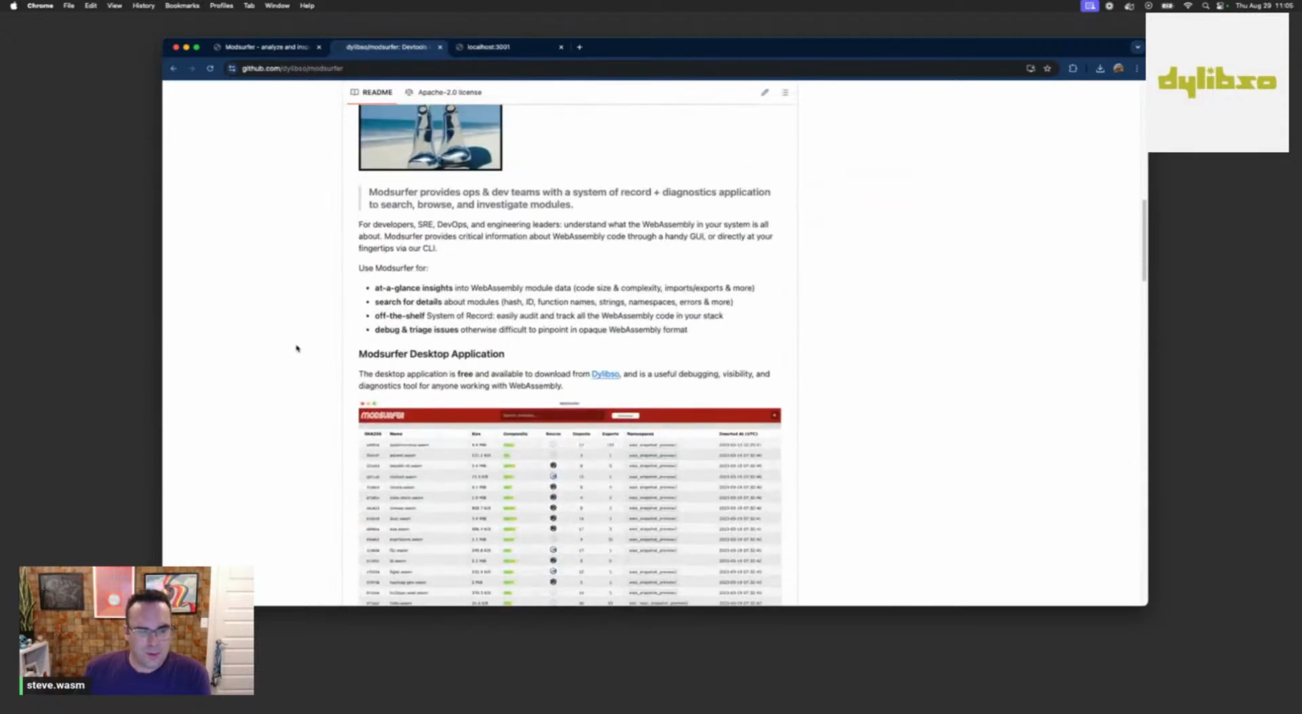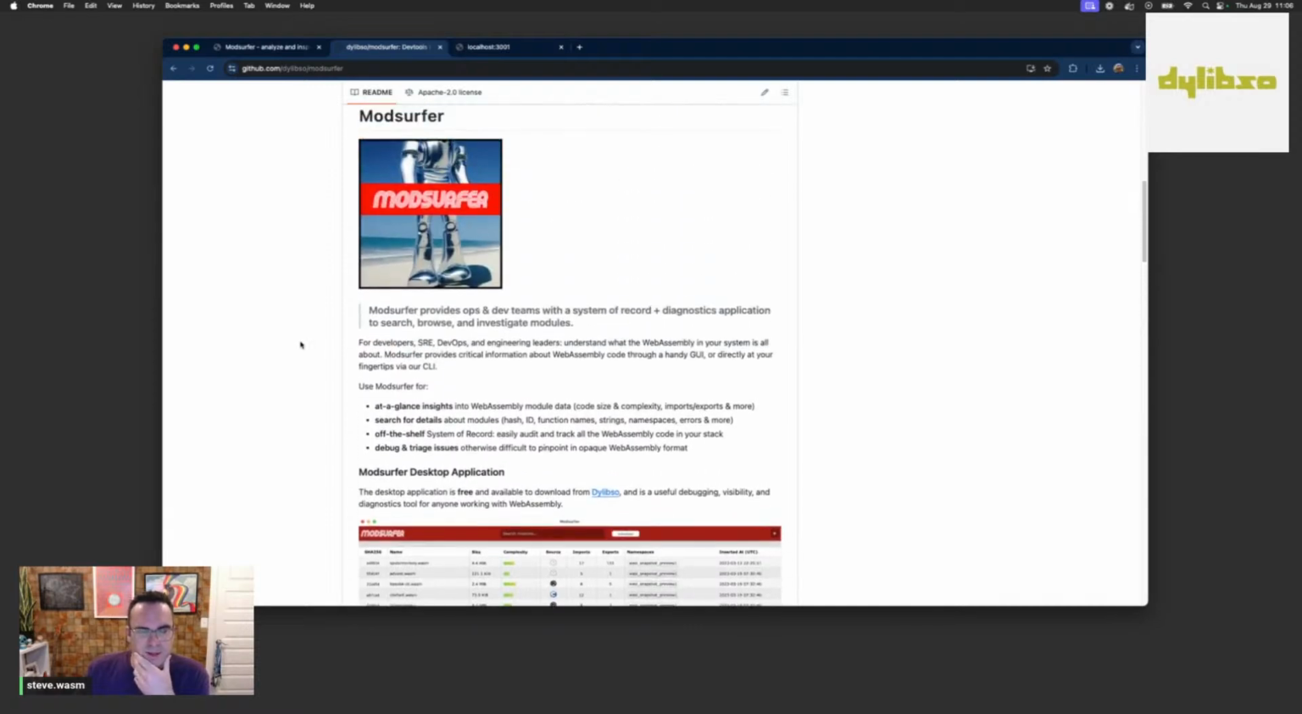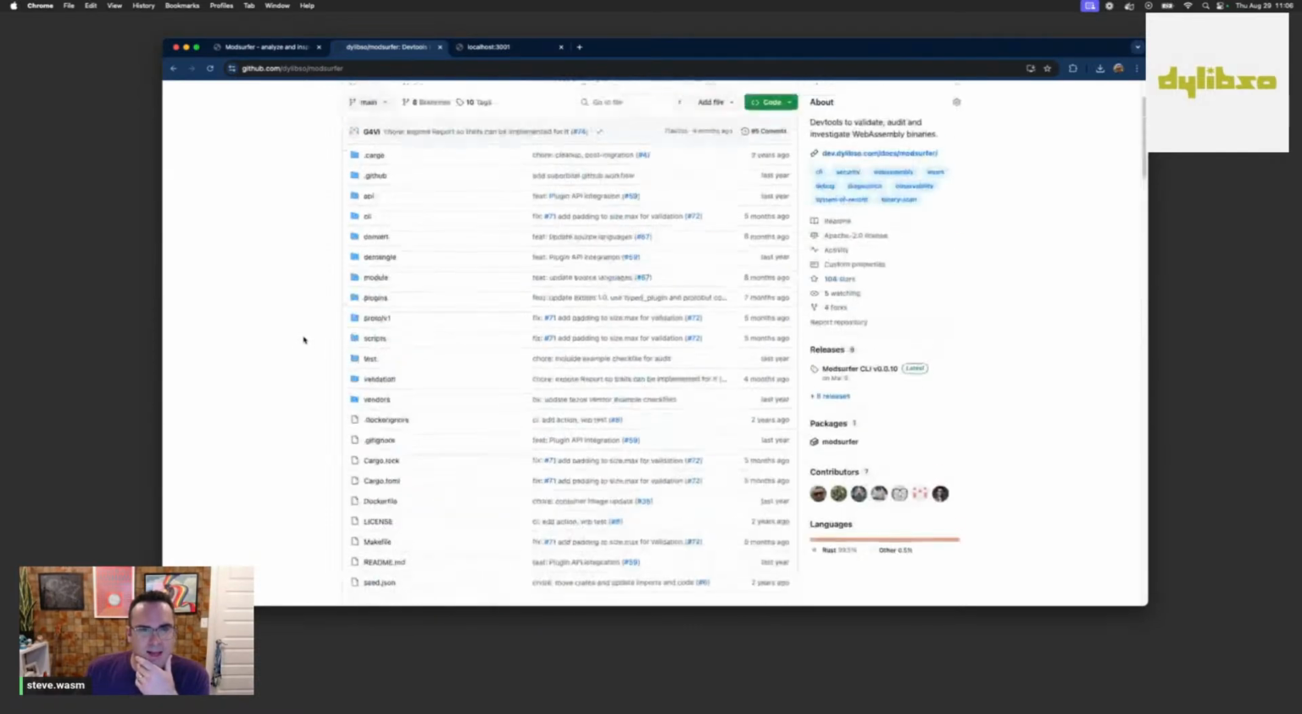And so the original Modsurfer was the system of record that lets you track and load all of your Wasm into a centralized location, kind of like an Artifactory system, but specialized for WebAssembly, where you could search Wasm code, find things based on the imports or exports, find things based on the source code that the module was written in. And we decided that actually this is better off as an integrated tool via CLI.